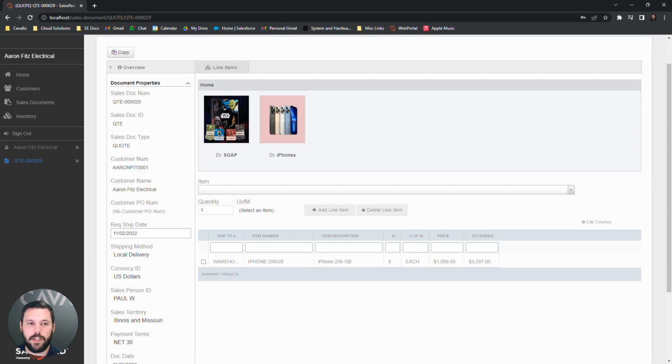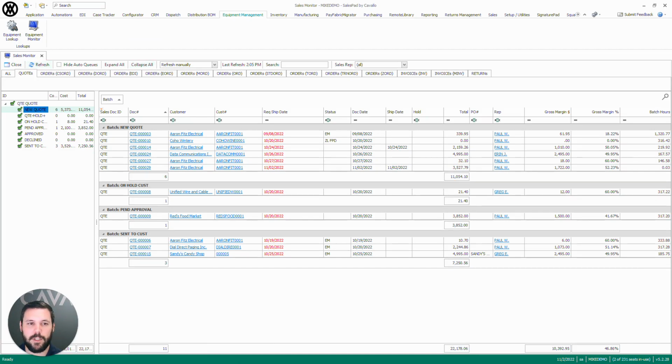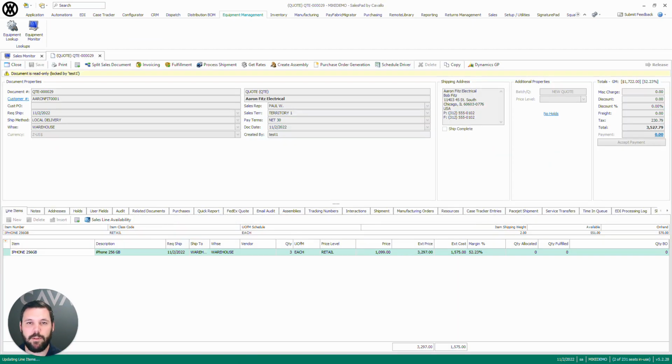Now you can also secure this so that once it's first created, they cannot make changes after they have exited out. Or you can have them forward it to another batch where they wouldn't be able to make changes from that point onwards. Now, just to show that this is real time, if I go ahead and refresh my SalesPad desktop, you'll see that quote 29 was created here, which then I'd be able to open it up.